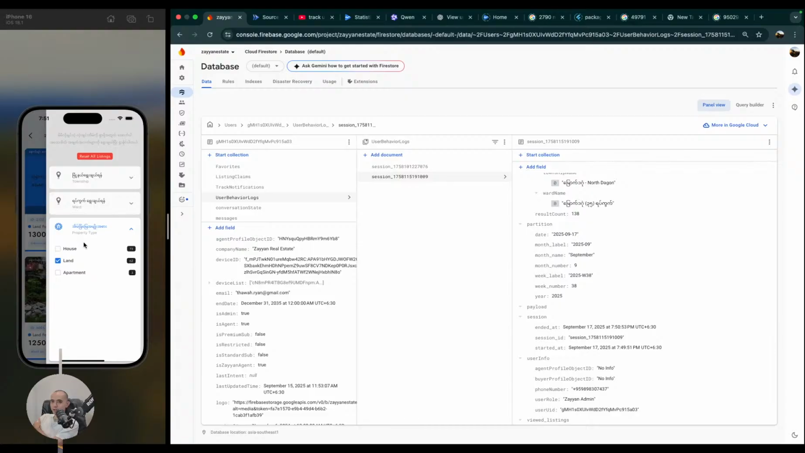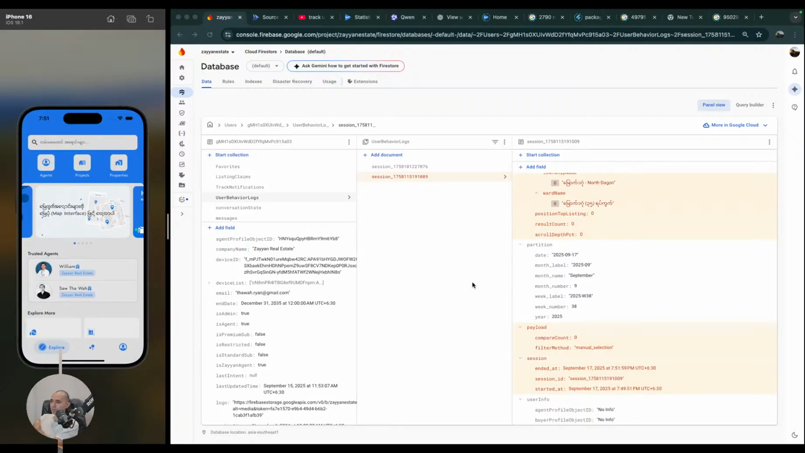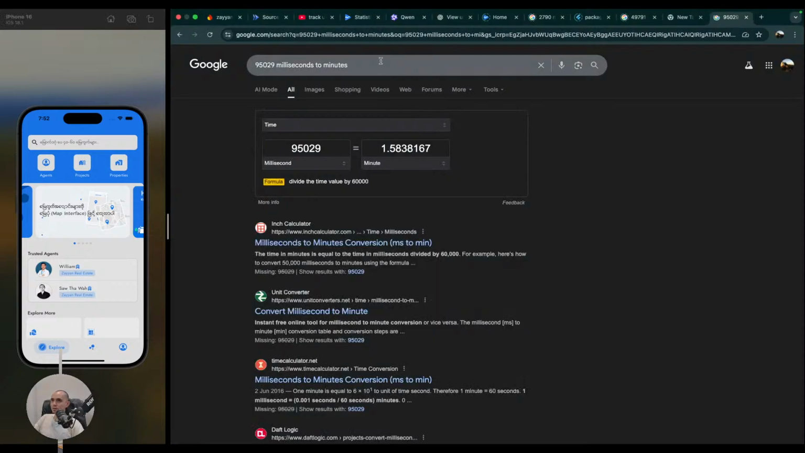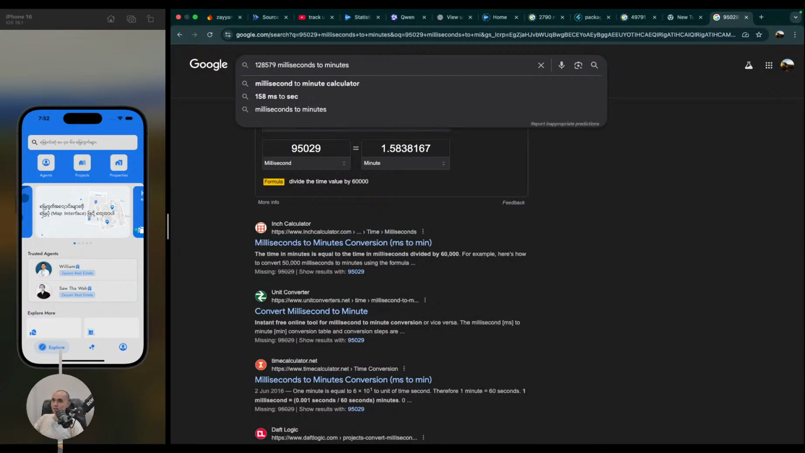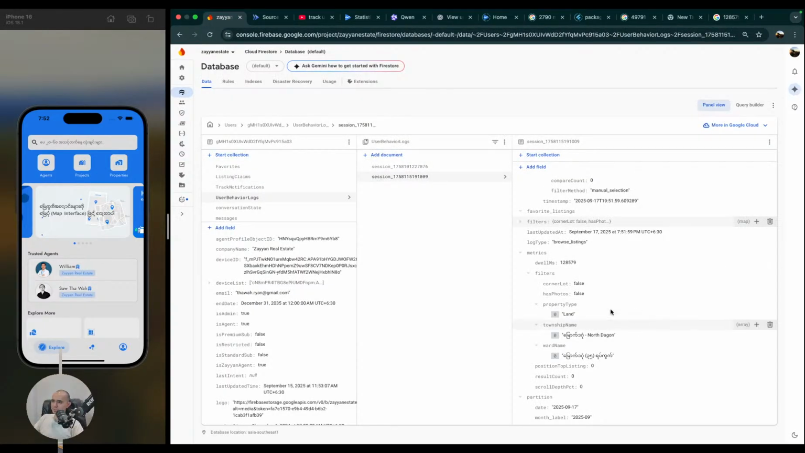So if I go back to this page, it will update, and then if I leave this page, the dwell time is being updated, right? If you see right here, the dwell time is 128,579 milliseconds. Converting to minutes, that's about 2 minutes, right? So I think I spent about 2 minutes trying to explain this.